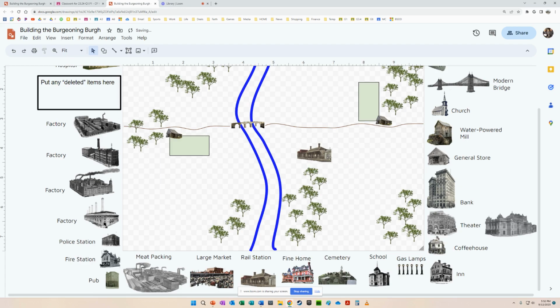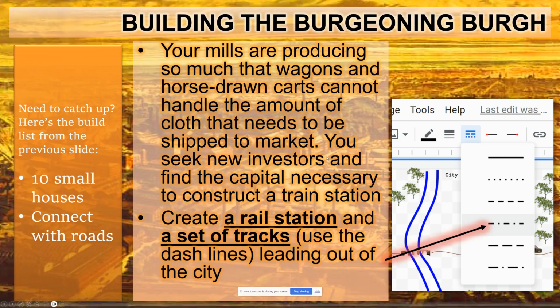So with that, you should hopefully at this point have your train station. Again, this will become essential in order to bring goods out to market and also materials in as well. It's also going to help the rest of your town because it might end up bringing more stuff for them. So go ahead and create a rail station and a line of tracks as well.